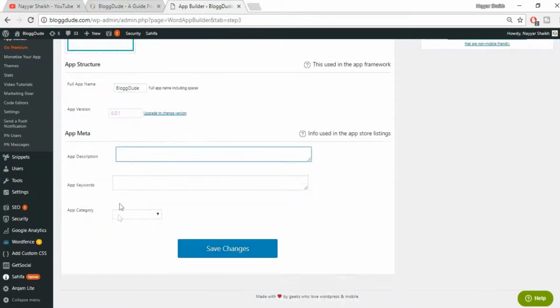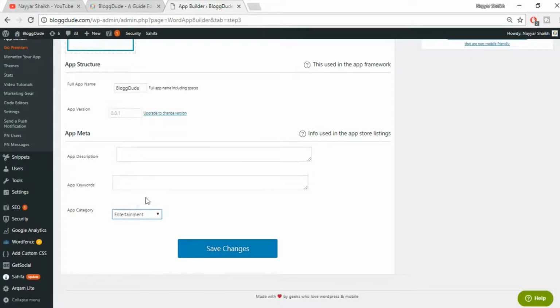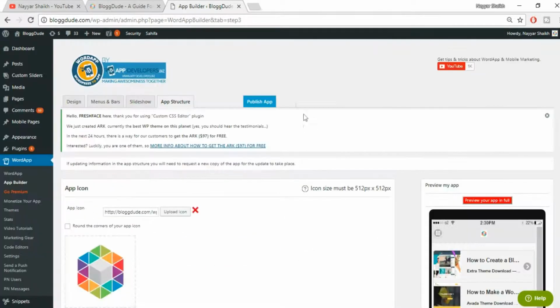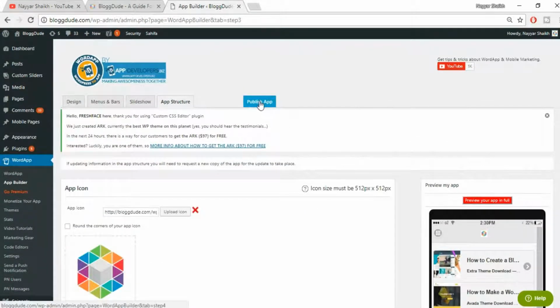You can give an app description and keywords. You can select a category, let's select entertainment. You can also give some keywords and a description to your app if you want. Now just click on save changes. After doing all these changes, just click on this publish app tab at the top, and click on publish app.